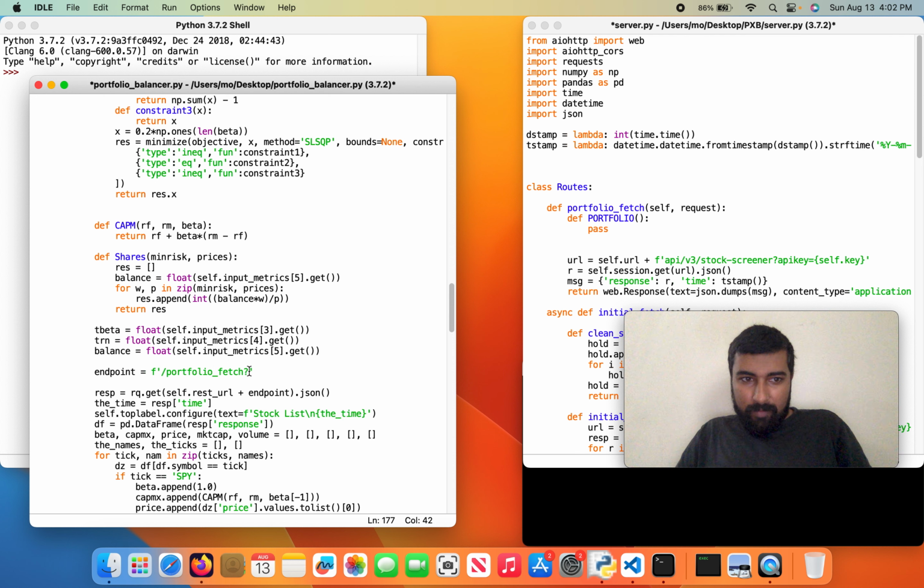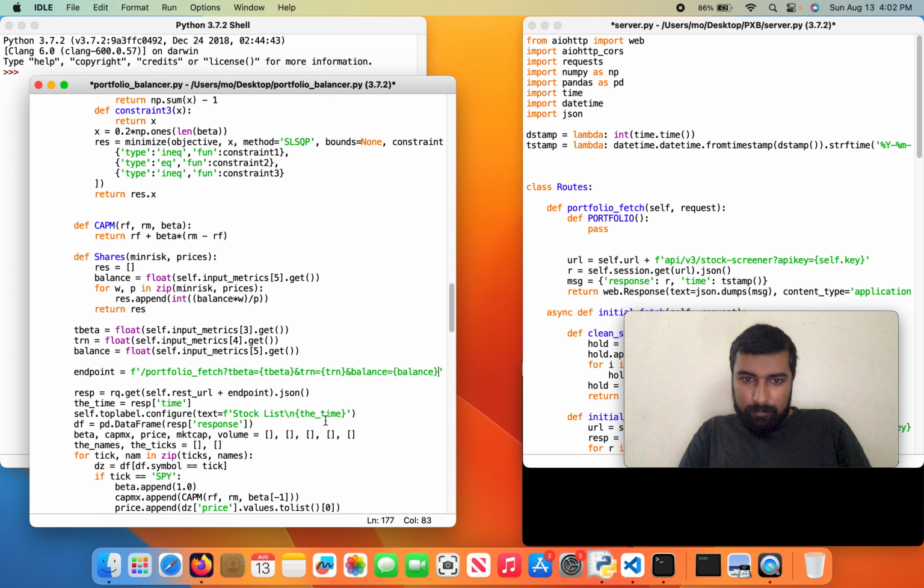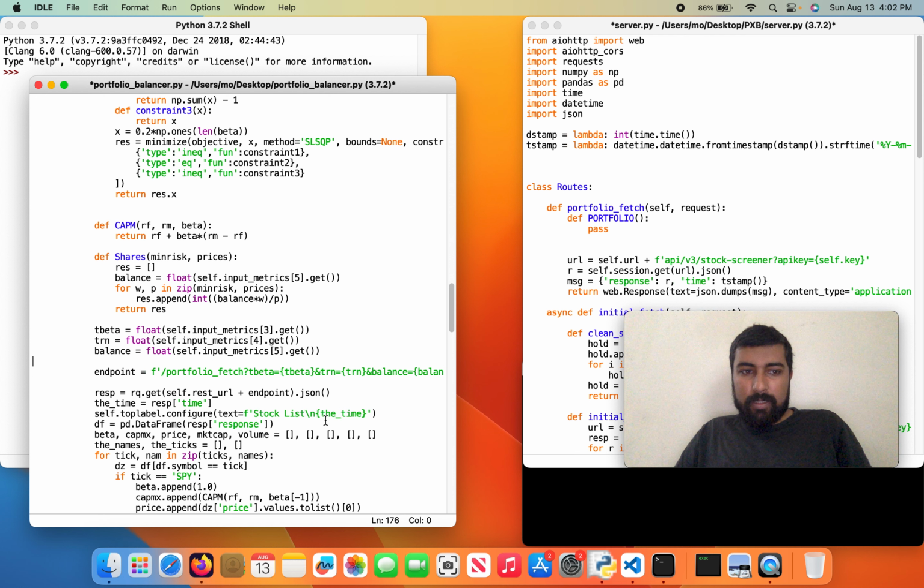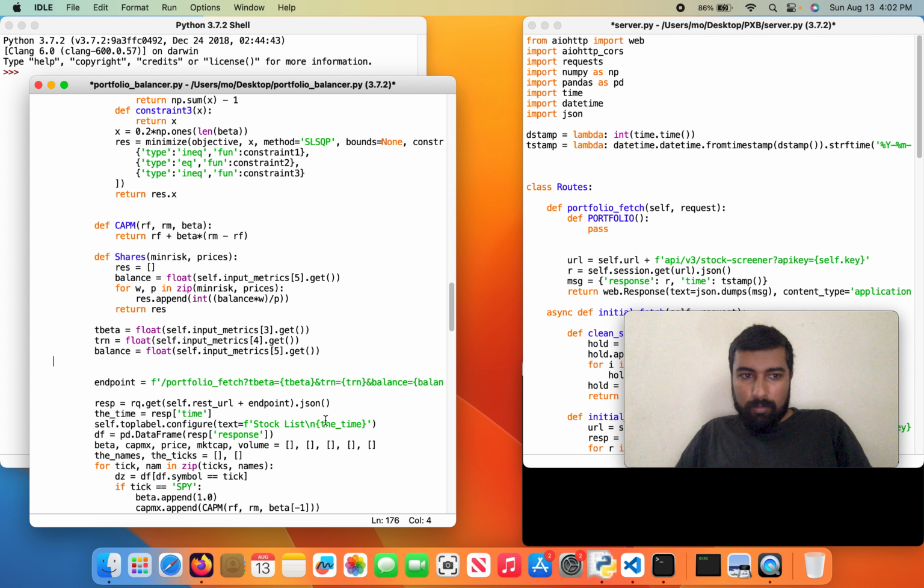Now let's add some of the variables. So I'll write beta. So t_beta equals t_beta, and trn equals trn, and balance equals balance. But we're not done yet. We need to do the tickers and the names as well, along with the risk-free rate. So that's for the CAPM formula.